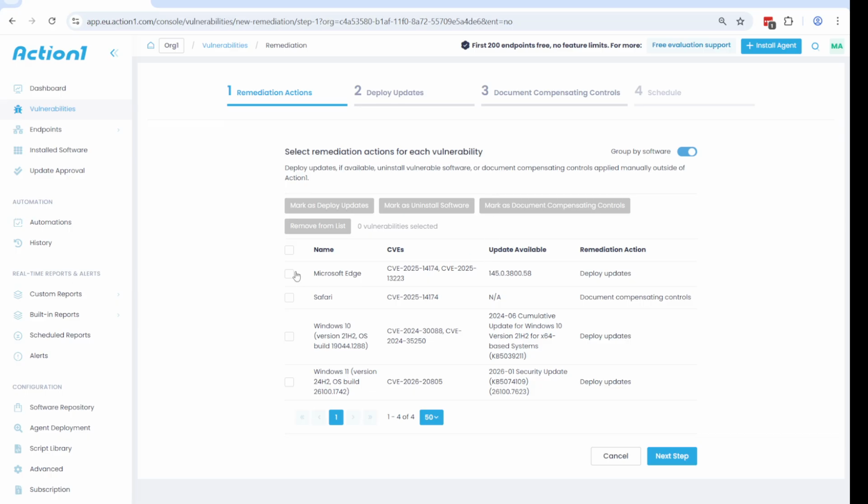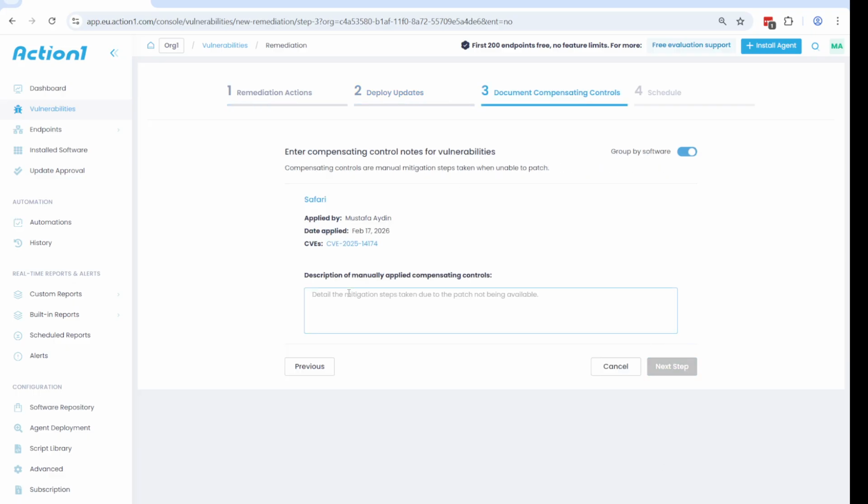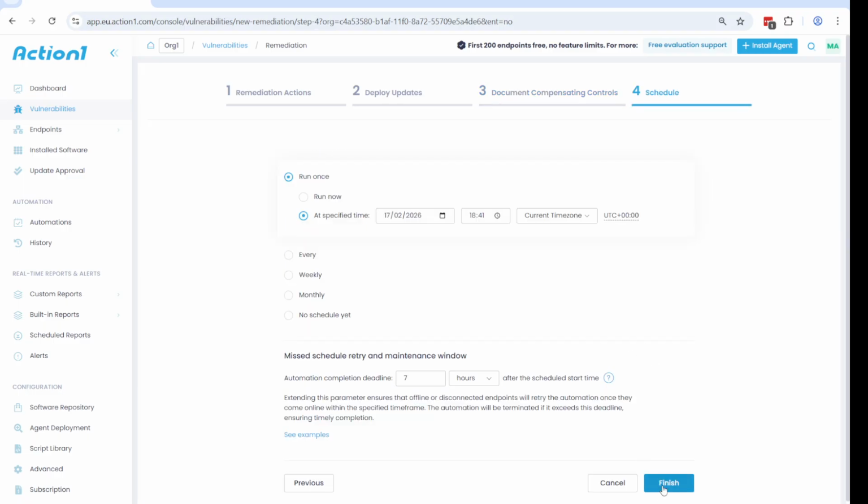I can see I've got 3 patches available here. That's fantastic. I'll also just tick this one so that I can make use of the 3rd tab just to note down something that I might have done. So just make a note down there and then hit next and then complete the config to push it out at the specific time that you want.